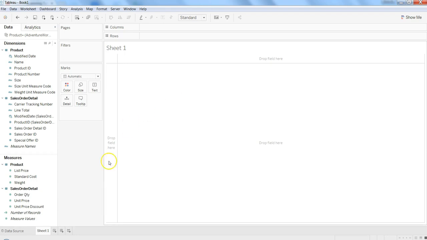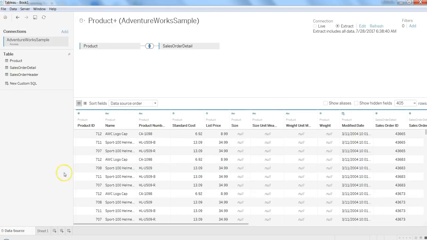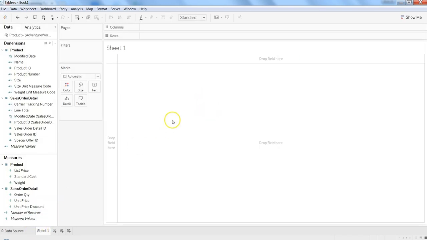If you want to go back again to the data source, you can go to the data source page, and if you want to make any changes, add something, or change the connection, you can do that and move back and forth between sheet and data source to make sure that you have whatever you needed to produce the report and dashboard.